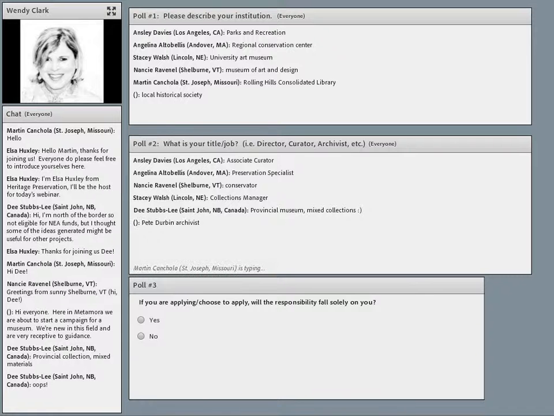If you are applying or choose to apply for these grants, will the responsibility fall solely on you? 100% so far say no. That's good. Yeah, I imagine so. Okay, and now to make some space, I'm going to pull away our first two poll questions. Wendy, is that okay? Have you had a chance to look at them? Yep, that's fine. Okay.